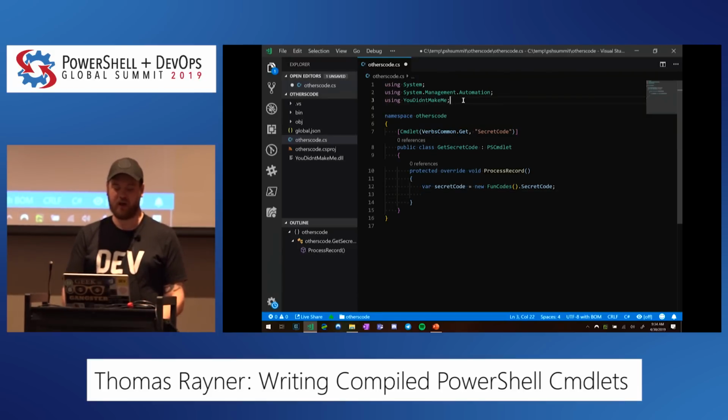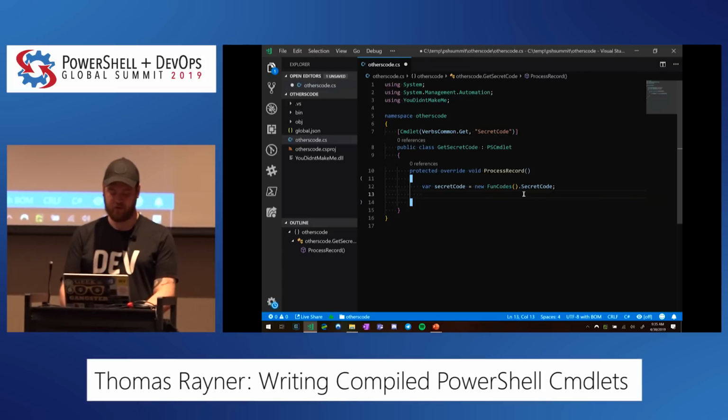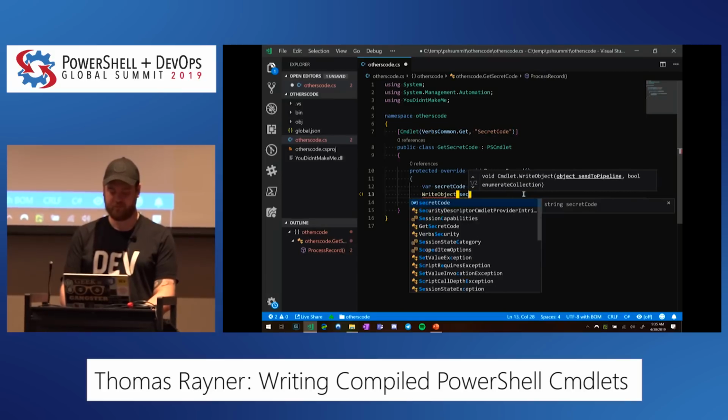It's the DLL that I added to my project. I've just got a using statement here, and then I'm instantiating a new FunCodes object and extracting the secret code from it. Because it's a static method, you just go get the secret code. And I'll go write object secret code.